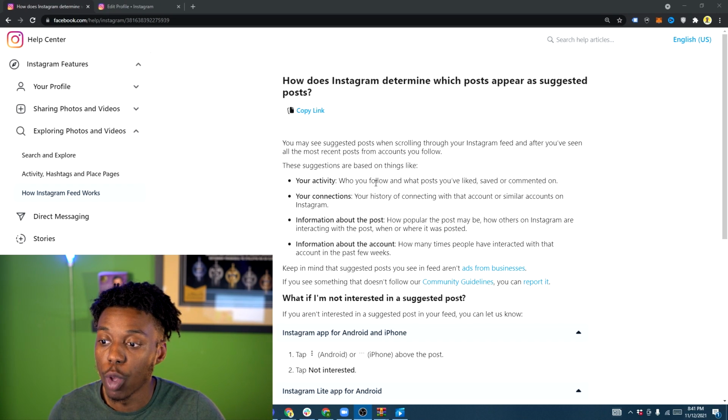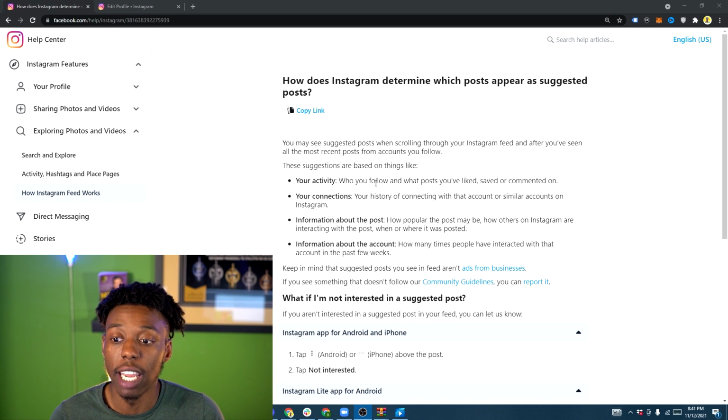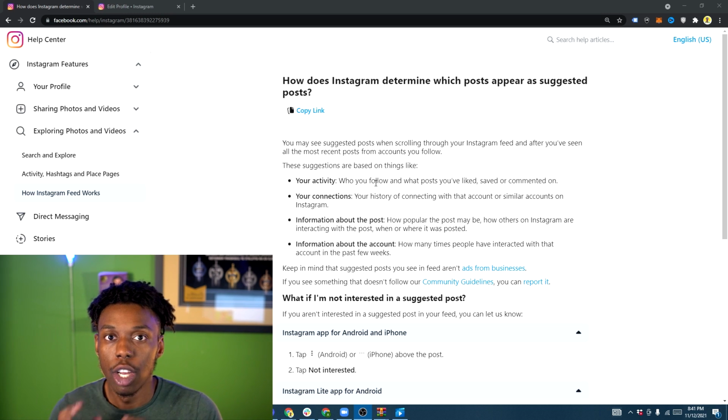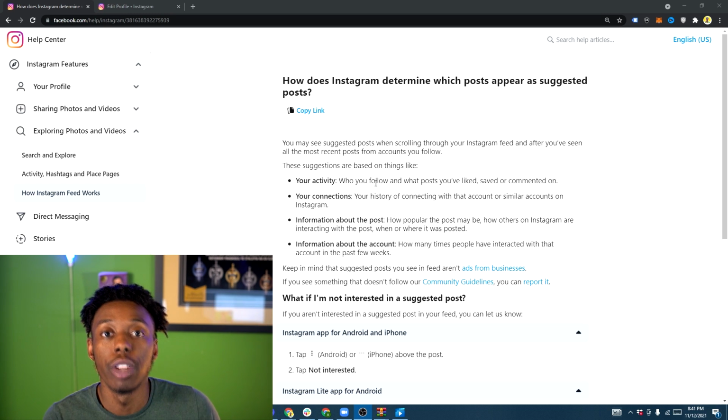So your activity: who you follow and what posts you've liked, saved, or commented on. It's so important, I've talked about this in the past. You need to comment and engage with your competitors. If you see someone in your niche attracting the type of ideal clients or ideal followers you want to attract as well, you have to engage.